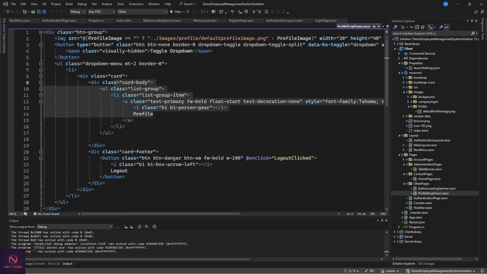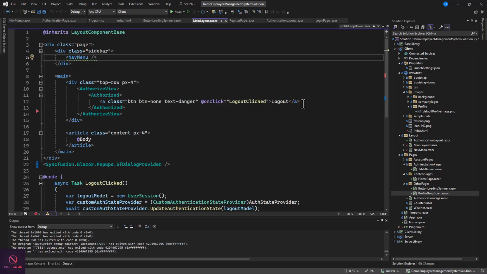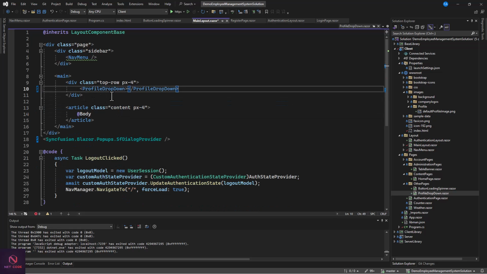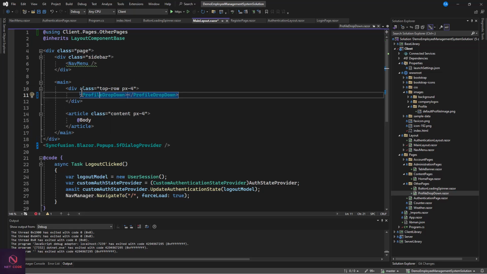But before that, we have to include this in the home page. Now, I believe this should be, yeah, that's the home page. So let's go to the main layouts, and where we have this logout, we are going to remove everything from here. We can even remove everything and now paste it here. So this is the profile dropdown control. We can include the namespace in here.